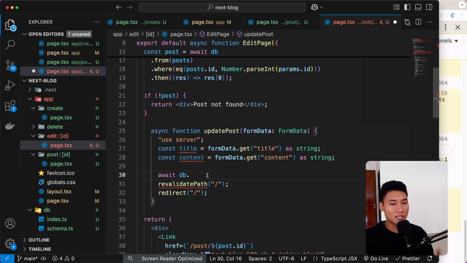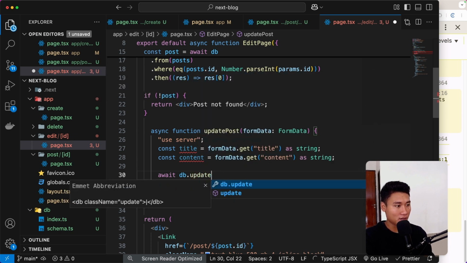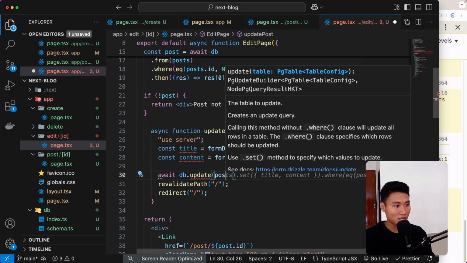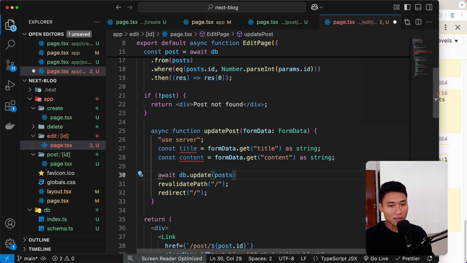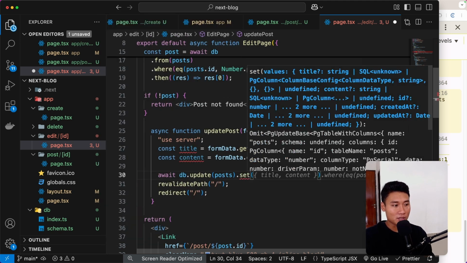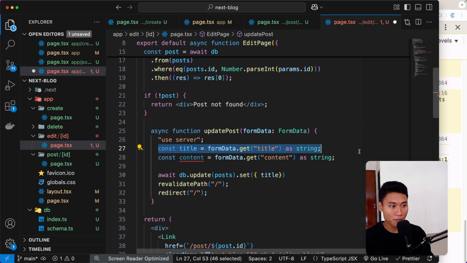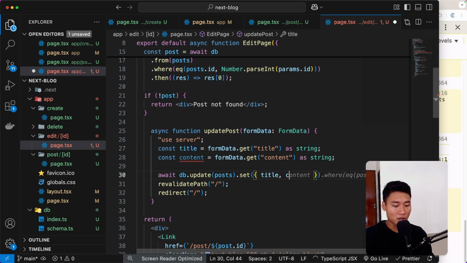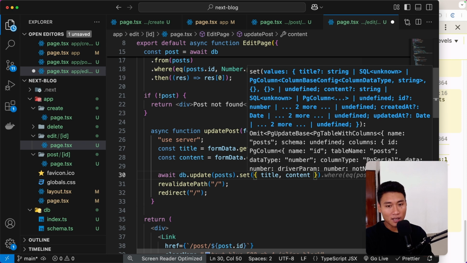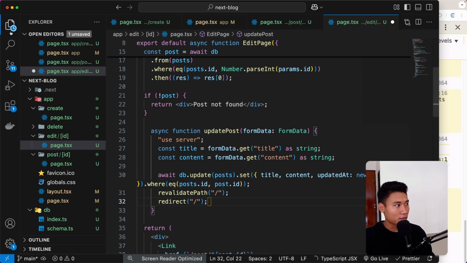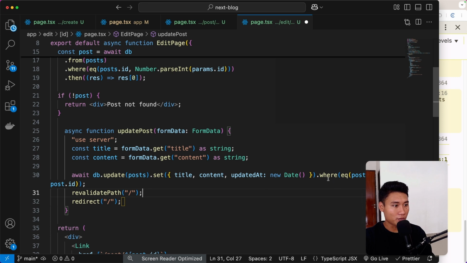Great. So now we can do db dot update. So we're using the update function, and inside the update, what table do you need to update? Basically, I'm going to update the post table, and then in here I'm going to set the title and also the content. So the title is going to be set equal to the title that we get from the form, from the input, and also the content should come from the content. And then here I also want to update the updatedAt to the new date, right? Also, let me just close this right here so you can see very clearly.